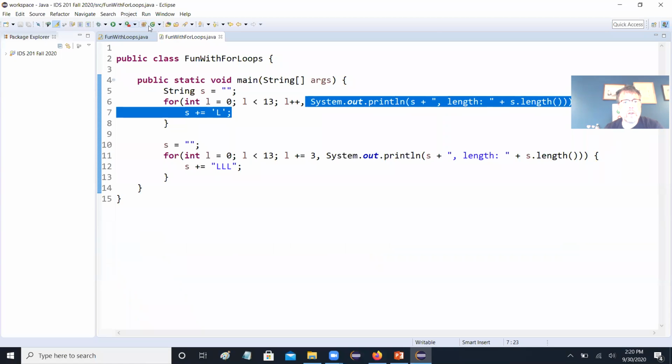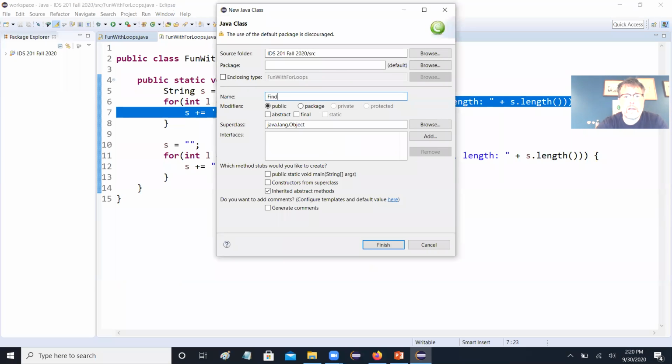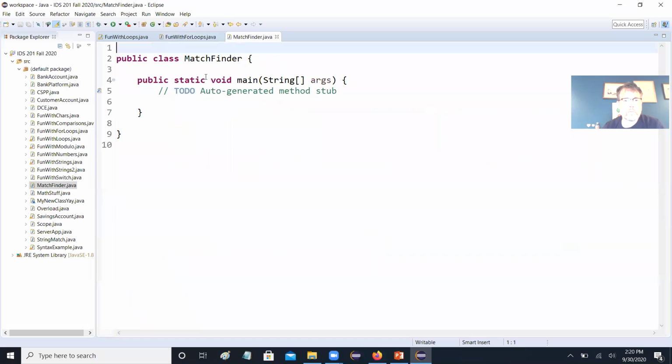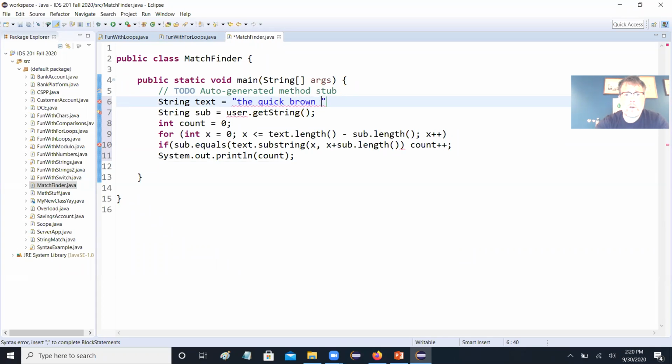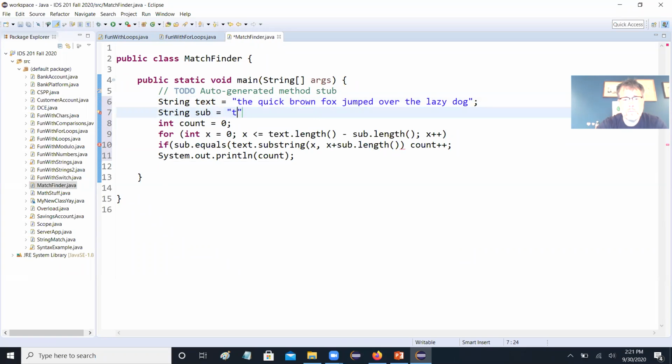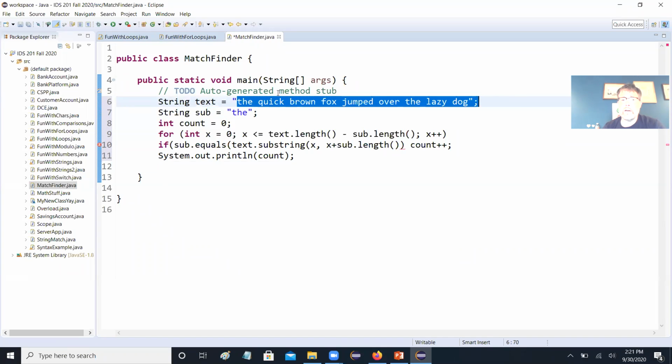Okay, so let's go ahead and paste this into our thing here. We'll call it find matches. Let's say match finder. That's catchier. And we're just going to paste this right in. Boom. So what is our big text string going to be? It'll be the quick brown fox jumped over the lazy dog. Very common typing sentence. And let's say our substring is the. We can look at this text and say, oh yeah, there's 2 thes there, right?